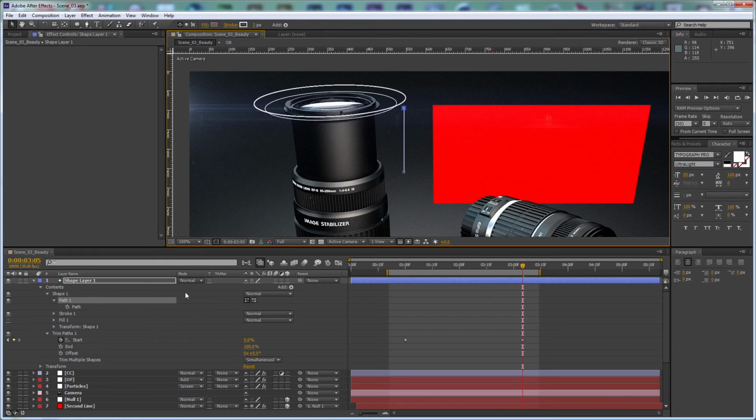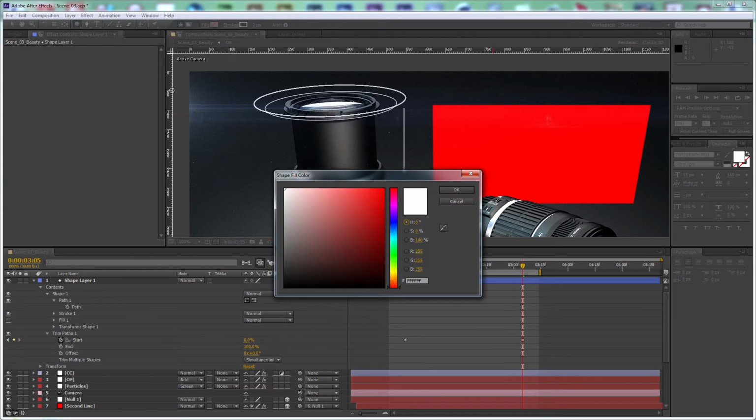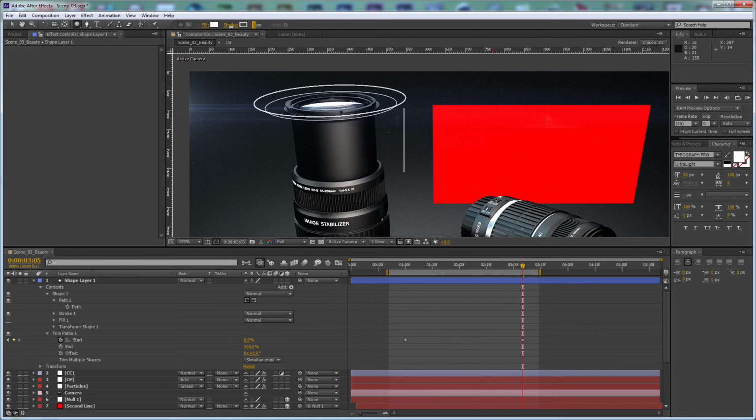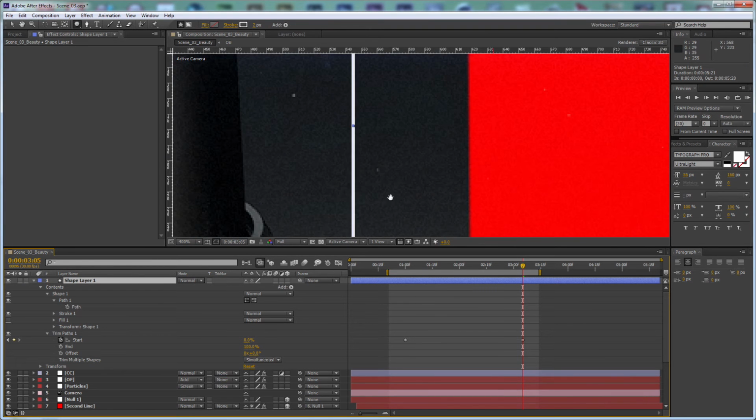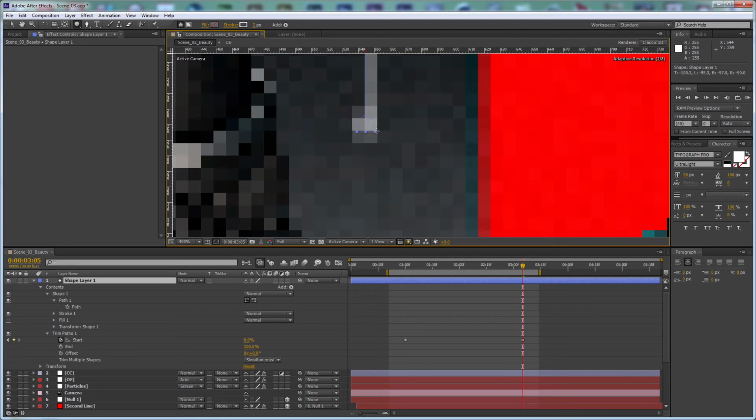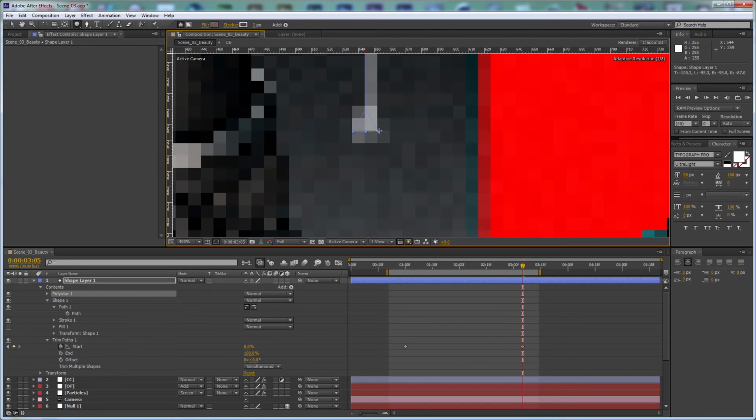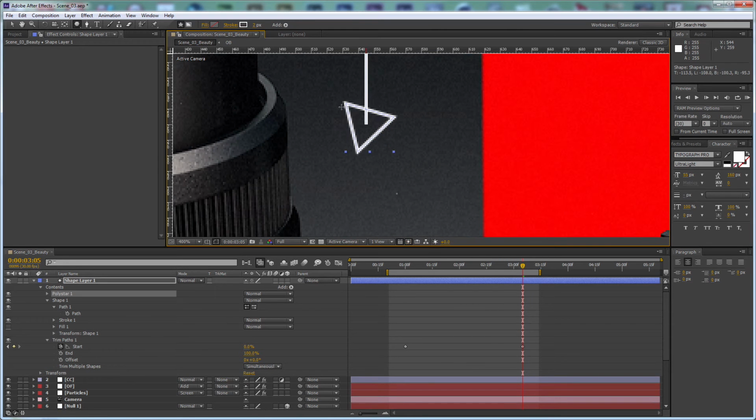And that's it. It's pretty simple. I'm not going to waste more time here. I'm just going to take the shape layer, and using the polygon tool I'm going to make this with fill color with no stroke, and just drag and create a triangle here.